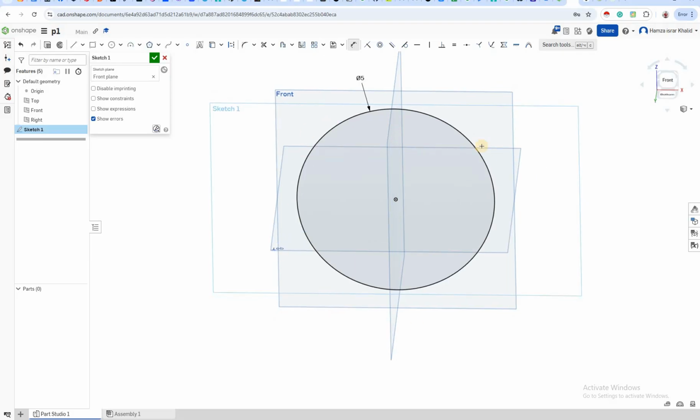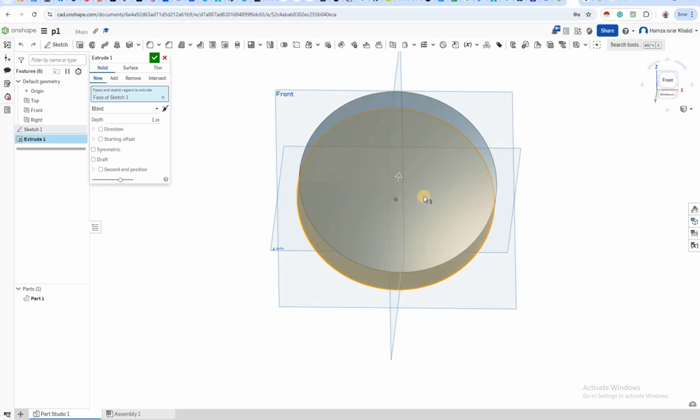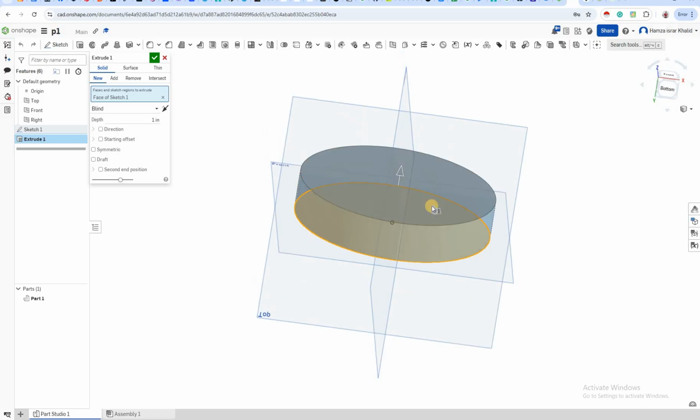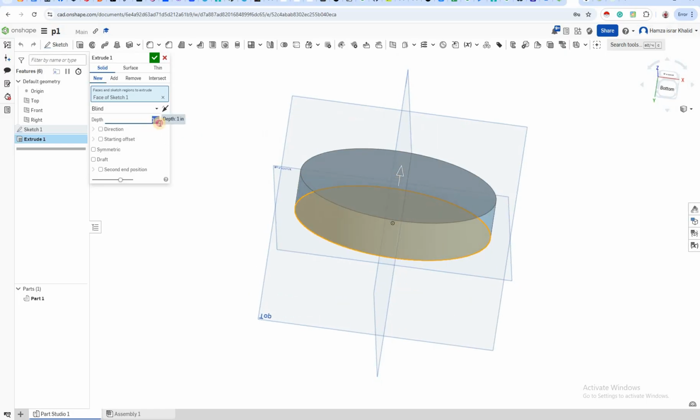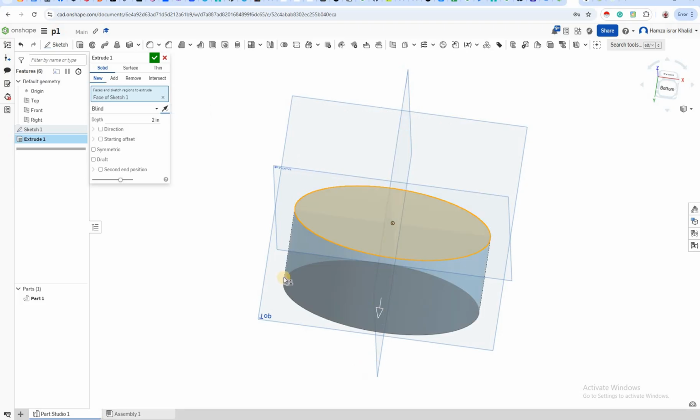Now if we want to extrude this circle, I'll simply click here and select my shape and click here with Shift E, or you can press this button here and you will see an extrusion. So this is very simple. So this is the extrusion. You can put the depth here, you can say 2 or 3, whatever you want. And if you want this in the opposite direction, you can simply click here and this extrusion will happen in this direction, or you can click again here.